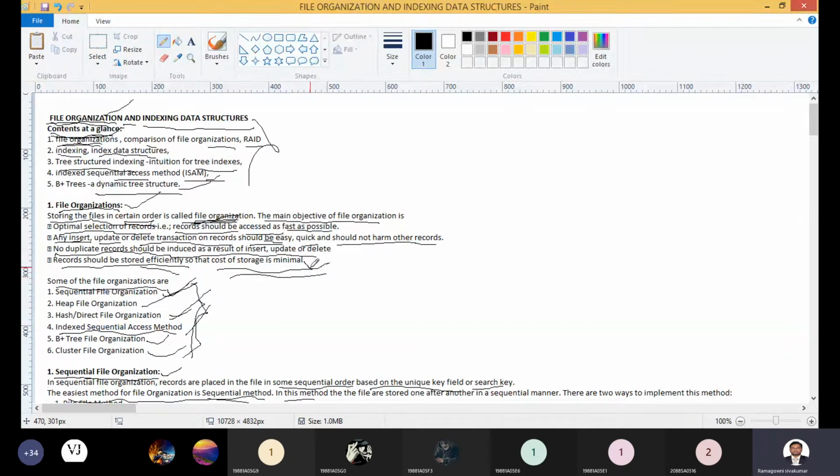Some of the file organizations we are discussing here are sequential file organization, heap file organization, hash file organization, indexed sequential access method, B plus tree file organization, and cluster file organization. These are the file organizations we are going to discuss in our session.